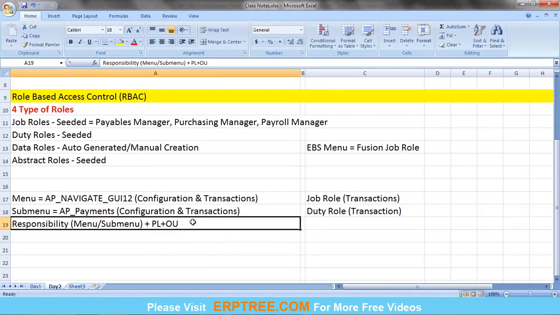I think the menu and submenu allow you to do the configuration and transaction, but what you are going to do is decided by the profile options you set up through the ledger and operating unit. Yeah, correct. My question is why we are not assigning primary ledger and operating unit to the menu or submenu? It's a funny answer. Simple.